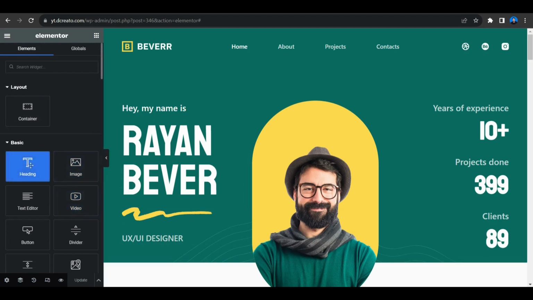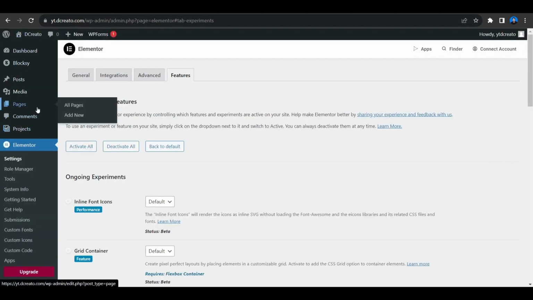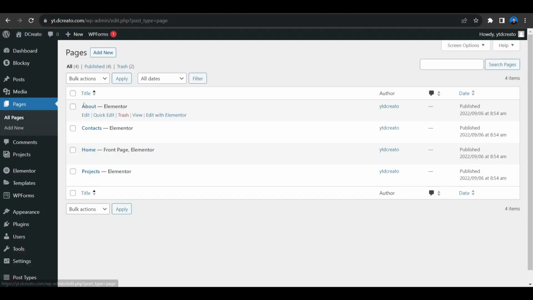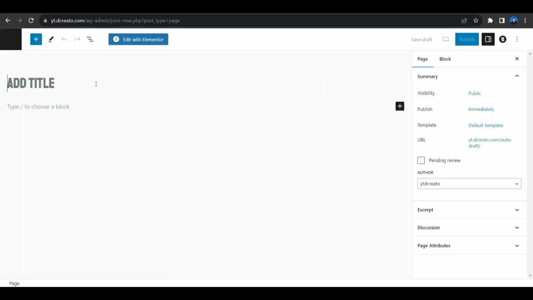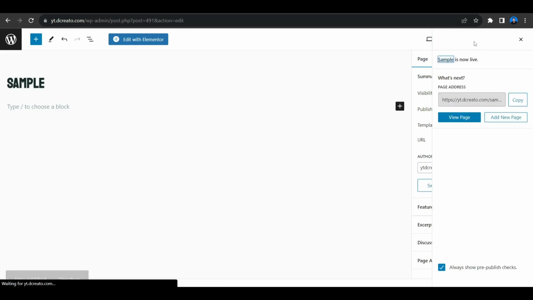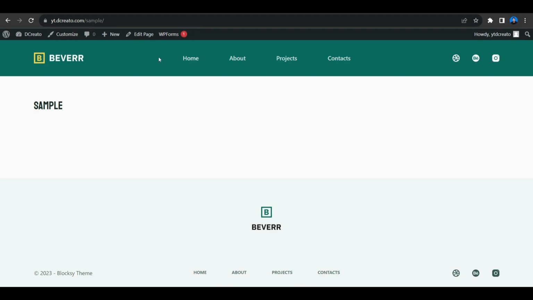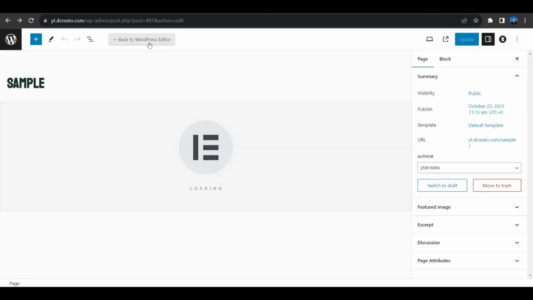Like if you want to add a text, or let's suppose you want to create a new page. Let me show you. If I click on all pages, and then new page, add new, and let's suppose give a title called sample, then go to publish. If I click on this publish button, go to view page, and now if I edit, you can see this edit page. You will not see anything. So you will be using Elementor to edit this page. So click on edit with Elementor.